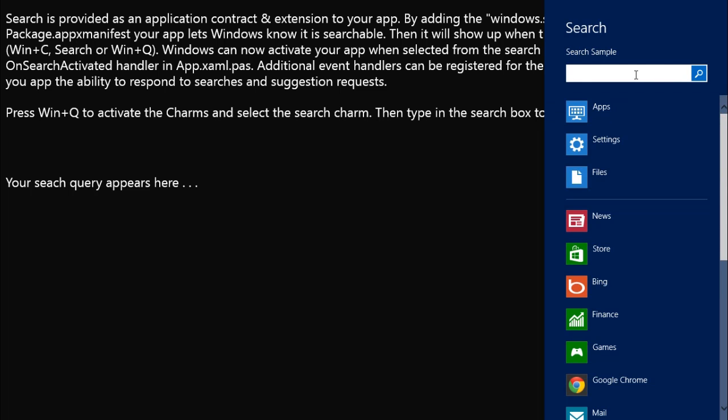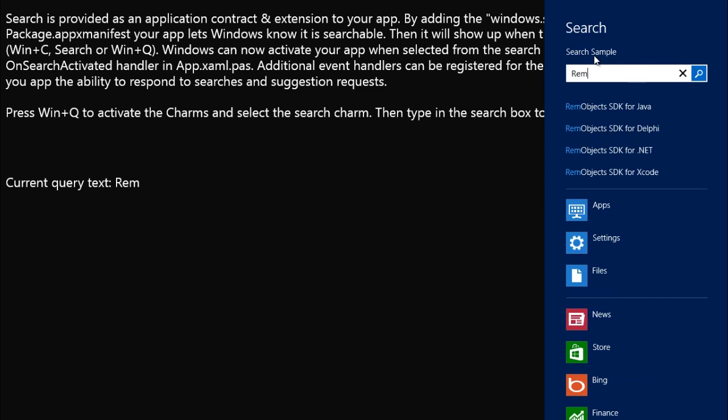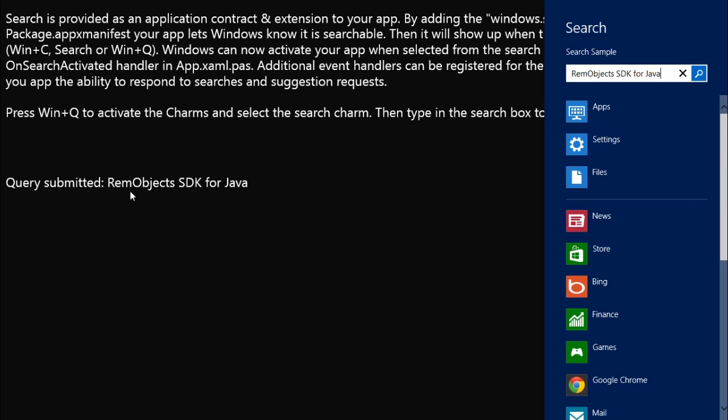Once in the search charm, we can now search, and what this one does is, since this app has focus, it gets the search query. Okay, so I type rim objects and it gets sent here to the search query, and then the app is able to send back suggestions and say, hey, this is what I have available here. And so the query submitted, they selected rim objects SDK for Java.